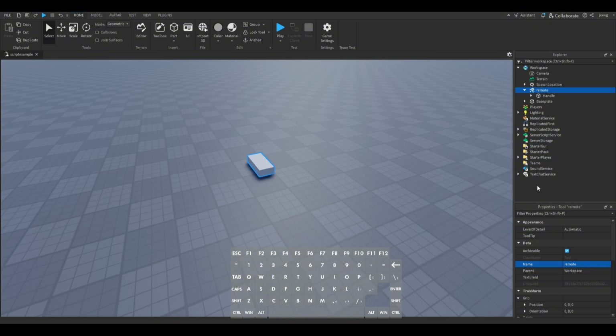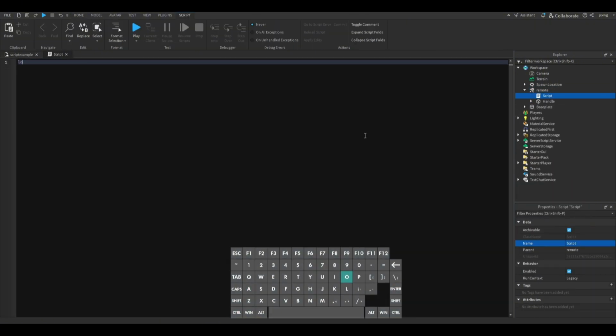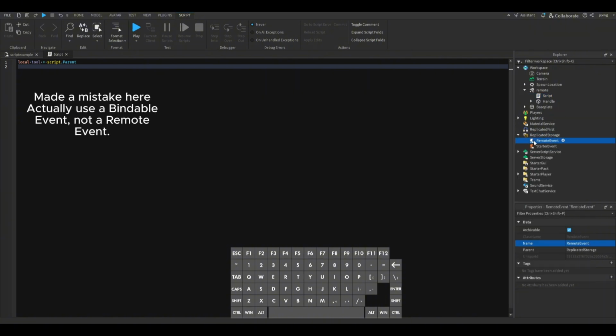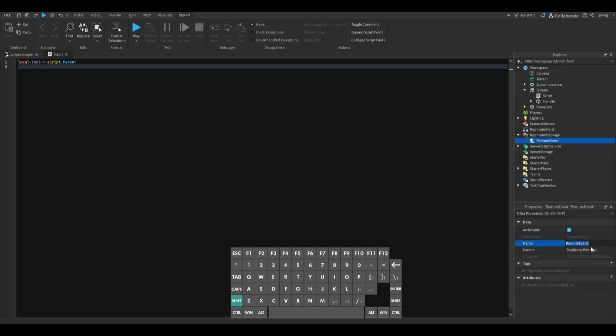I'm going to name it remote, and then inside the tool put a script, and then local tool equals script.Parent, and then we're going to do inside replicated storage, put a remote event. You can name it StarterEvent or whatever you want. Now you're going to add that into your script.